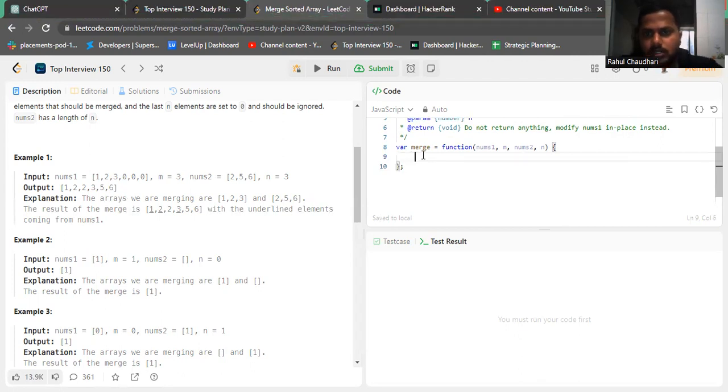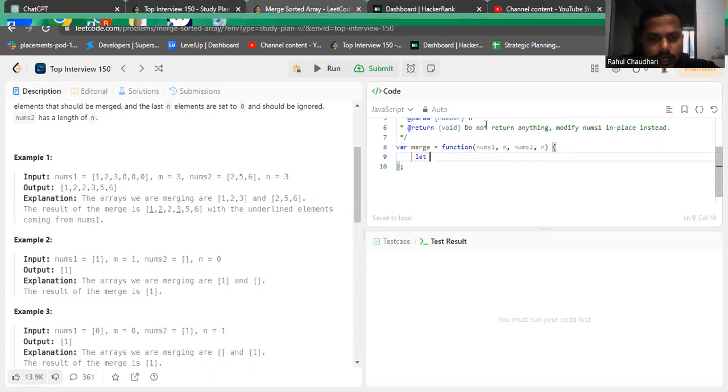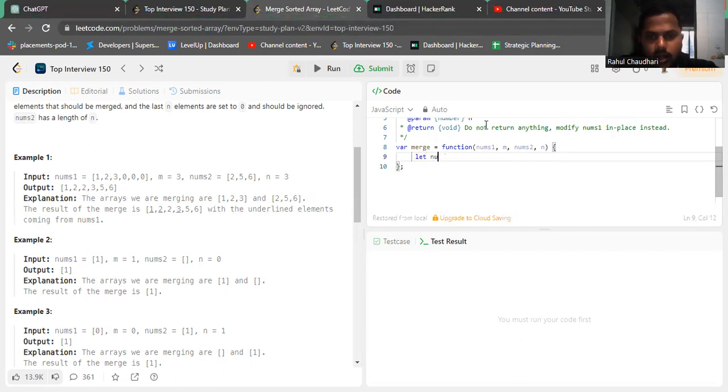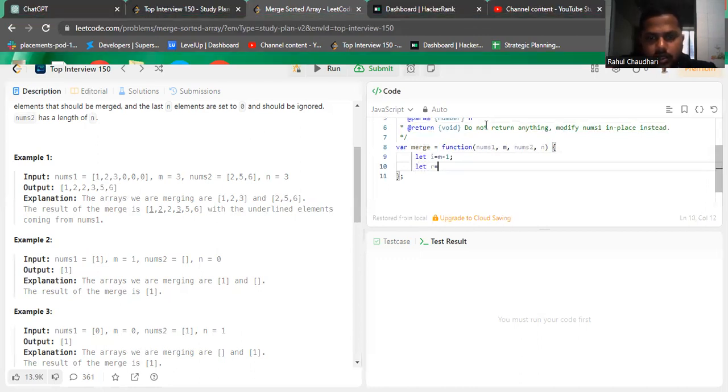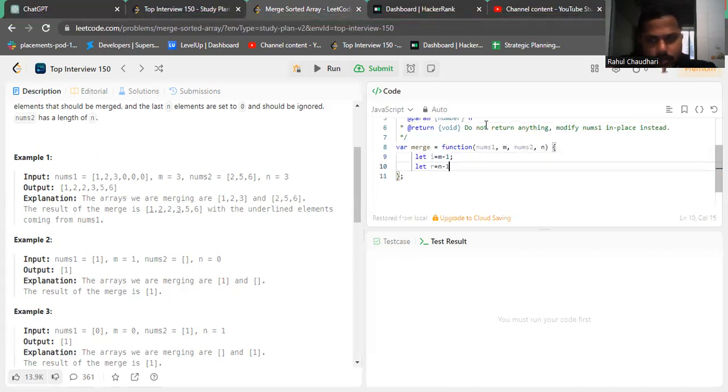So we have nums1 and nums2. First we initialize two variables. Let i equal nums1 length minus 1, indicating the last element of nums1, and the second one, r equal to n minus 1, the last element of nums2.